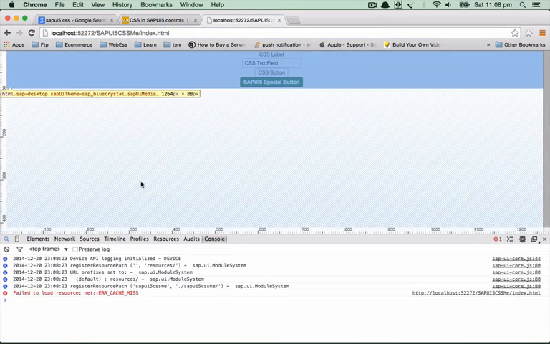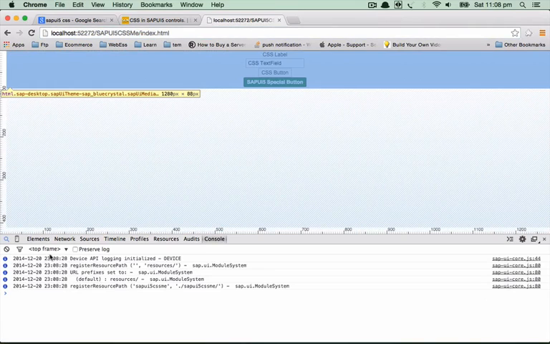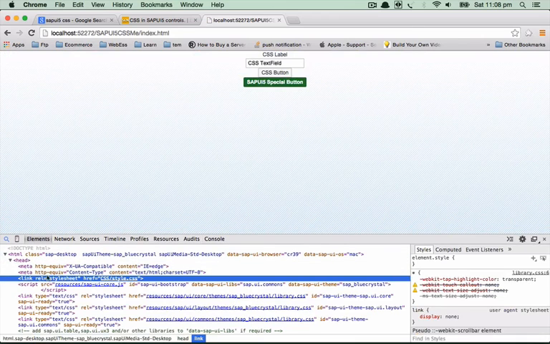So we will check that there is no error right now, and we will check inside the head tag whether we can see our file. Yes, the code exists in style.css.